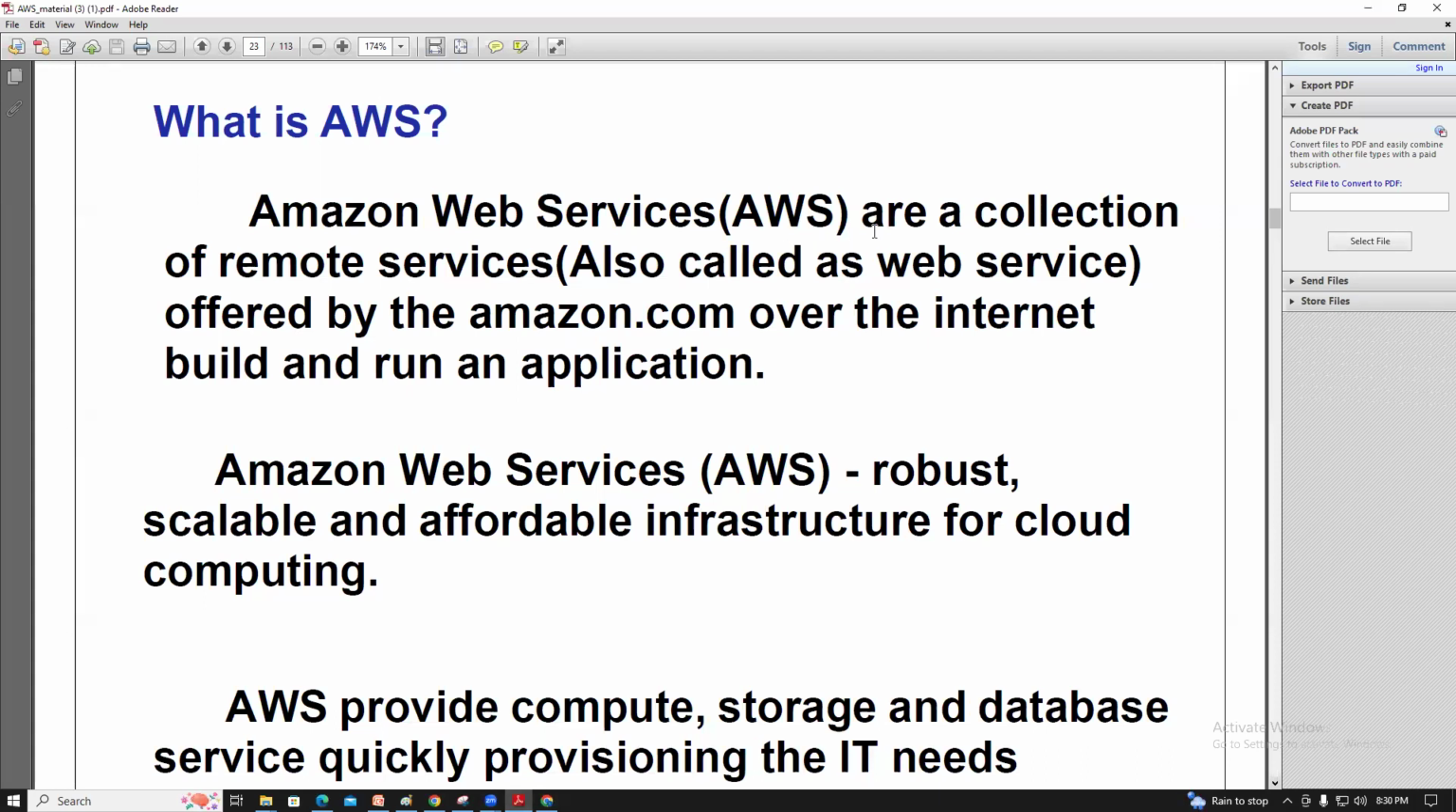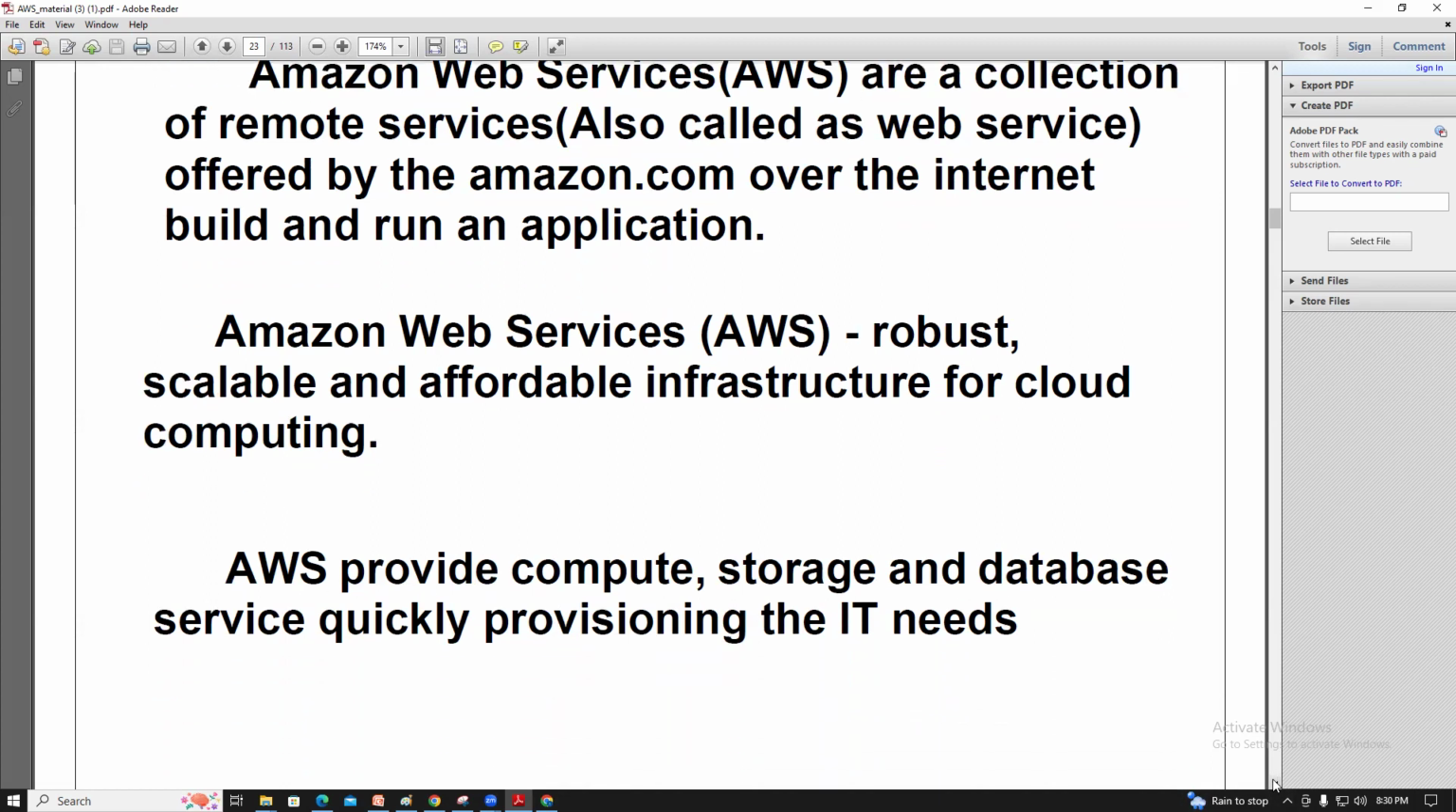Amazon Web Services is a collection of remote services, also called web services, offered by Amazon.com over the internet to build and run our applications. Why do we need AWS? To build and run or deploy our applications, for example WhatsApp, Facebook. Everything will be deployed in AWS. Amazon Web Services is a robust, scalable, and affordable infrastructure for cloud computing.